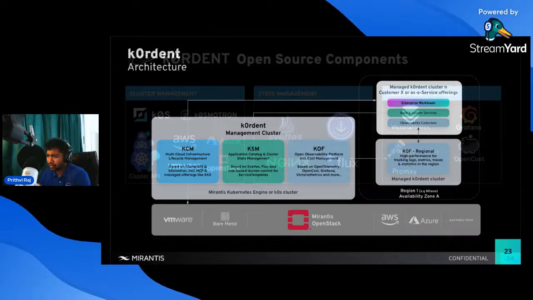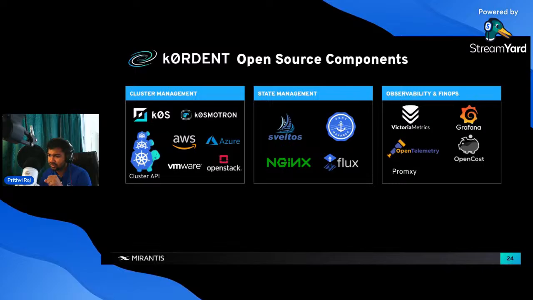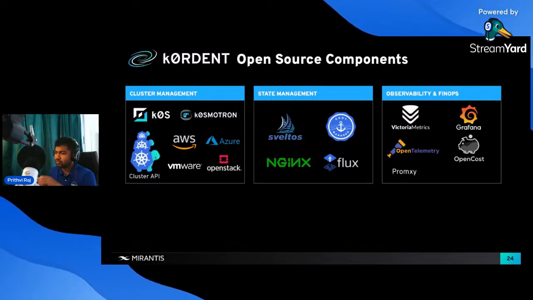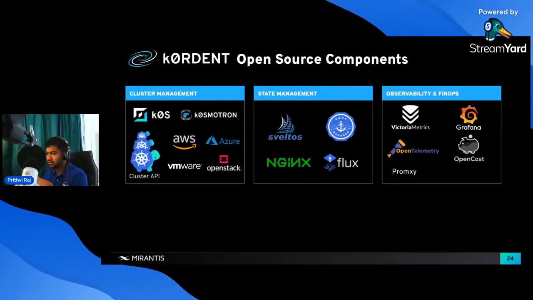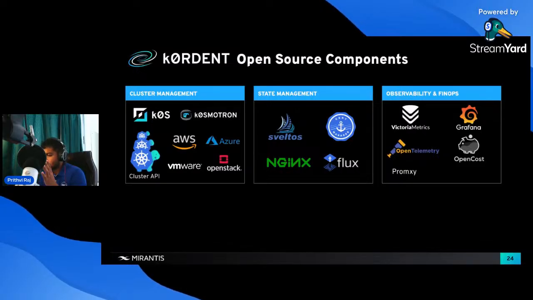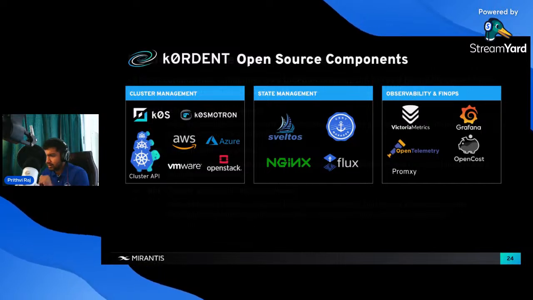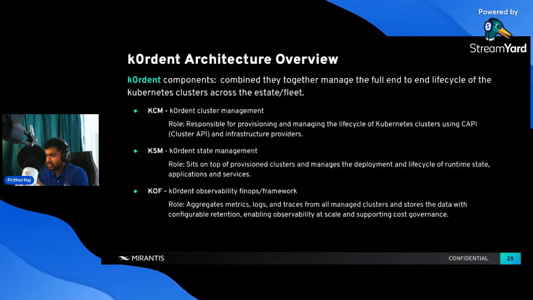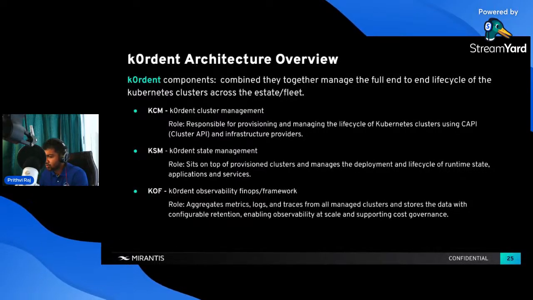So these are the open source components I spoke of. For the state management, we are also using Flux for the GitOps side of things. The cluster manager is built on k0s, Cosmotron, Cluster API, and the other Cluster API providers, like CAPA and CAPZ, to manage your clusters. And it's completely open source. So the components in themselves are open source for the community. And this is the architectural overview. I think I already gave an architectural overview, and we have spoken about what the life cycle is and what exactly the subcomponents are responsible for.